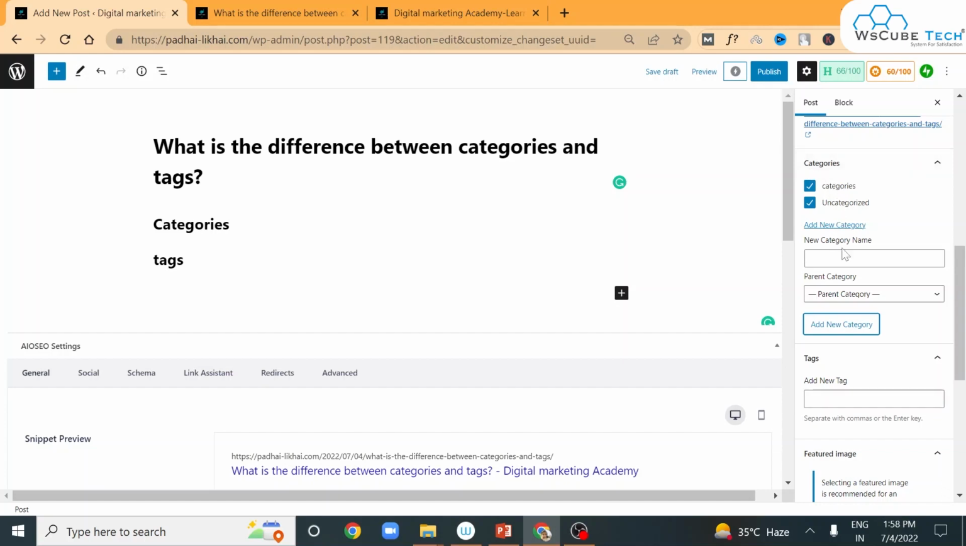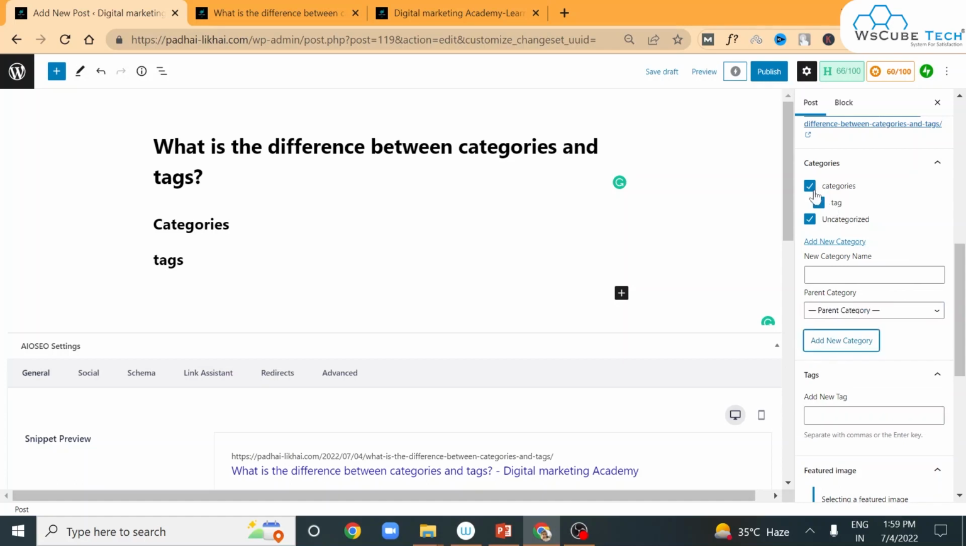Let's suppose here you have to create a subcategory. So how can you do that? Here you can give simply the name of your subcategory, and after that you have to choose the name of your parent category here, and then you have to click on add new category, just like this. This is your parent category and this is your subcategory. So you can create your category just like this.